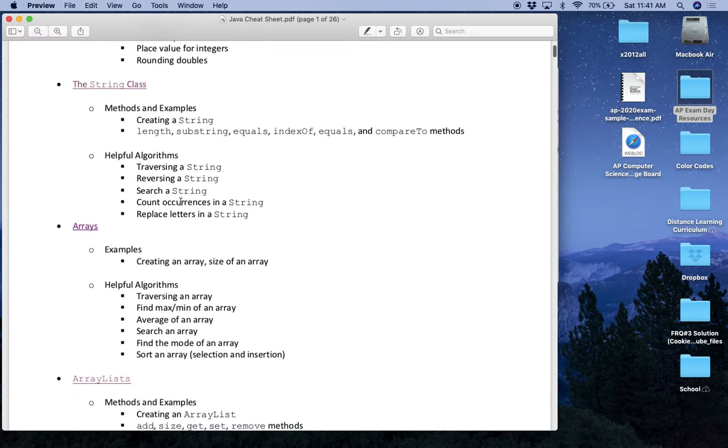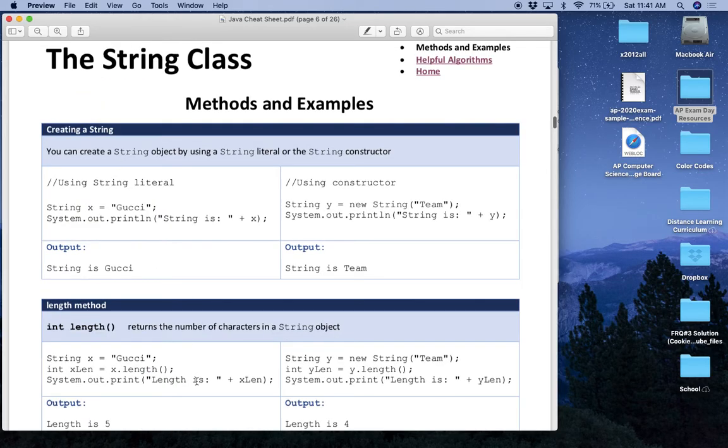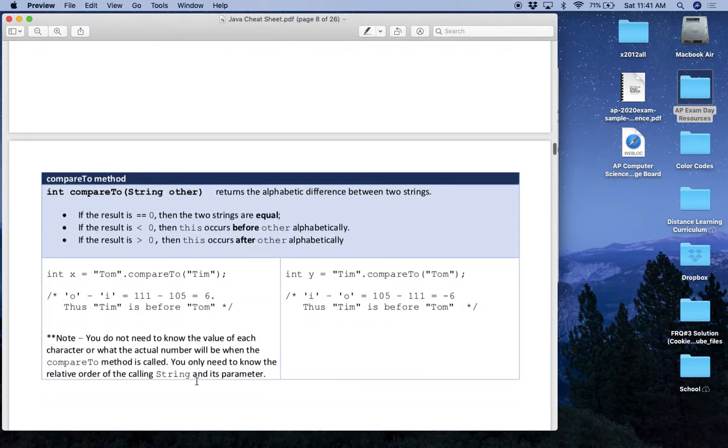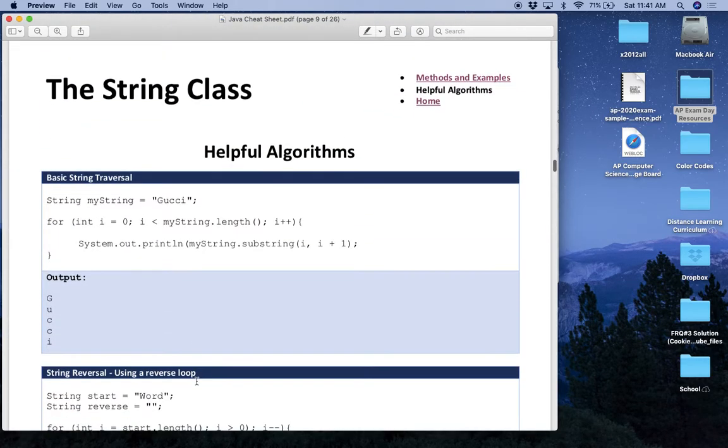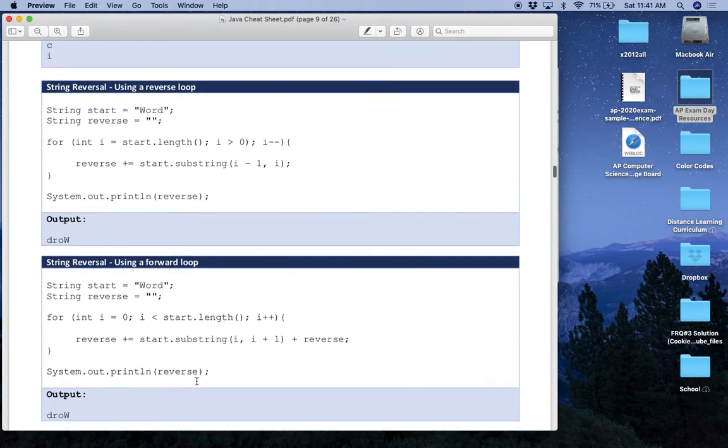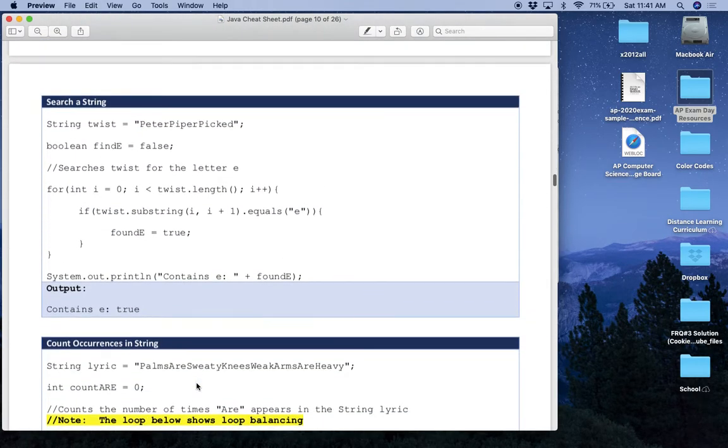I've seen they love strings on these tests. So there might be a question where they say search this huge sentence for the word, for whatever word, or you might have to write a method that will search for a word. And then look right here, string class, search a string class, and the algorithms are right here, helpful algorithms, and then right here, search a string.